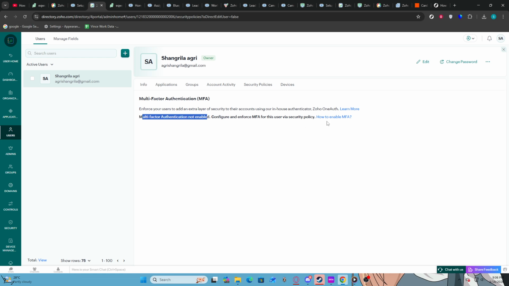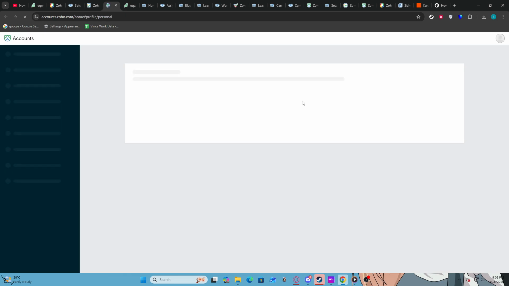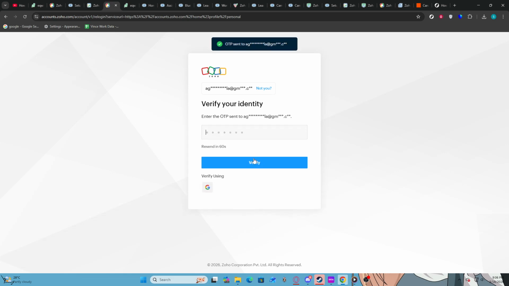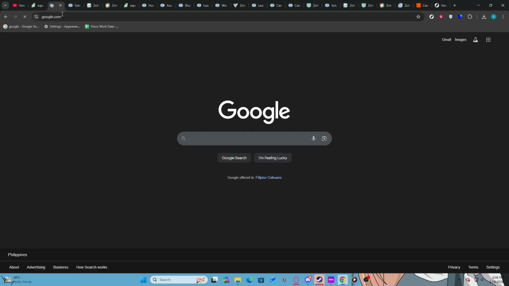Now, click on your profile, which is typically located at the top of the page. This will lead you to your personal account settings, where you can manage various features. From your profile, select My Accounts. You will be redirected to a page containing several account management options, including security settings. Next, click on Multi-Factor Authentication. This option will lead you to the section where you can set up your authentication methods.